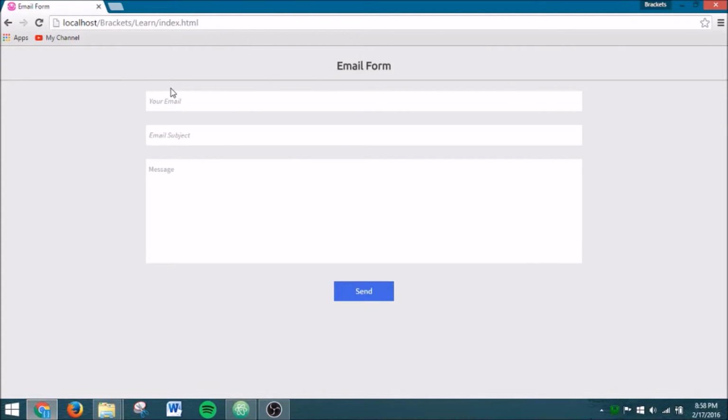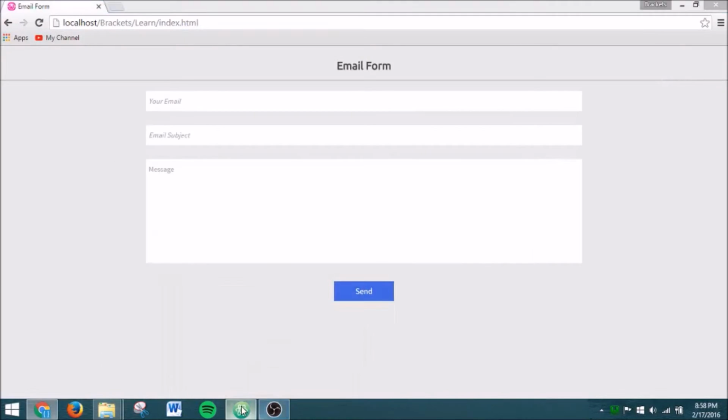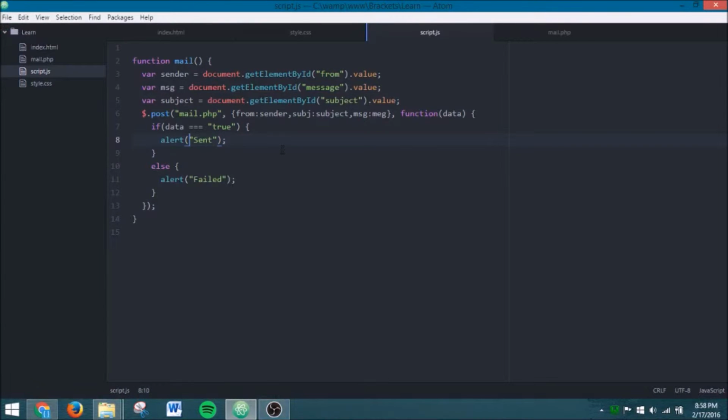One thing to note is not all servers support mail. Like the one that I have, I just have a WAMP that does not support mail at all, so it's not going to work for me. It will work for you if you have the thing, but otherwise it's not going to work.